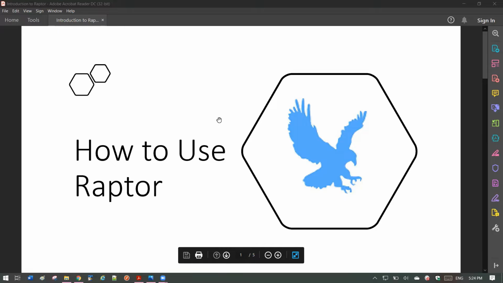We want to go over how to use Raptor. This video will be appropriate for first-time Raptor users, as well as users who may have used Raptor before, but want to make sure that you're fully aware of all the tools and capabilities to get the most out of what Raptor can do.